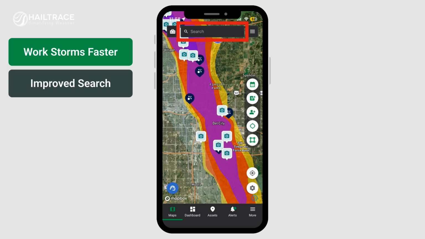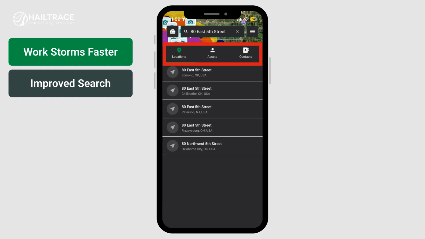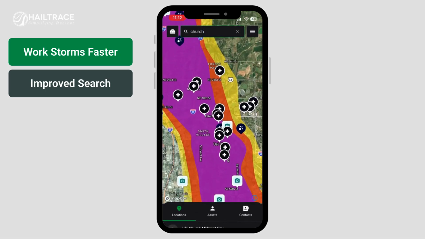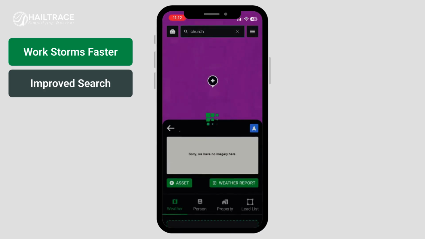Next, search is now front and center in HailTrace 5.0. You can search across addresses, contacts, assets, and businesses all from one place. This allows you to search for different types of businesses impacted by a storm so you can start prospecting. For example, you can search for all the churches inside a storm to start door knocking, or use our data plan to call them.